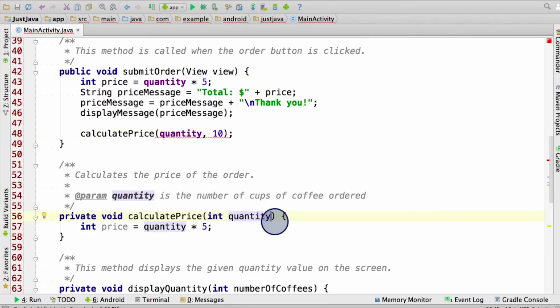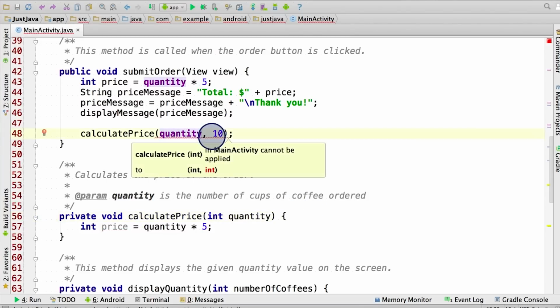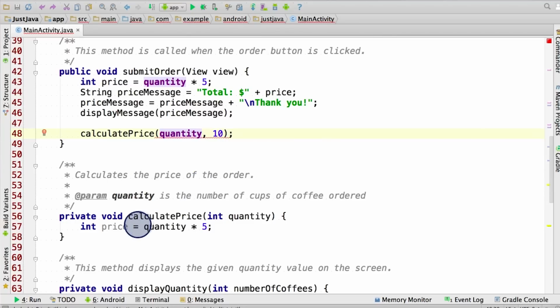Inside the parentheses, I'm going to add a comma and then type in int price because we're passing in price as the second input, and that's an integer. Immediately, it says that there's an error because it doesn't match the method signature here, which only has one input parameter. I'm going to change it so that it has a second input parameter. So inside this opening and closing parentheses, I'm going to add a second parameter.